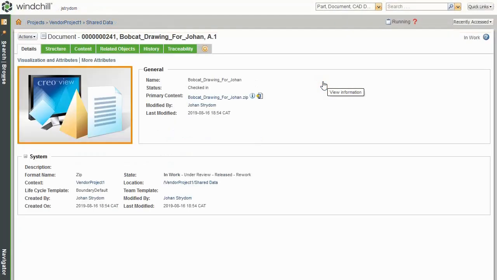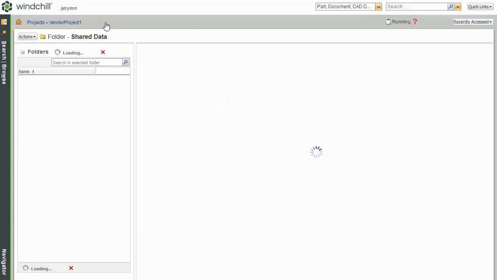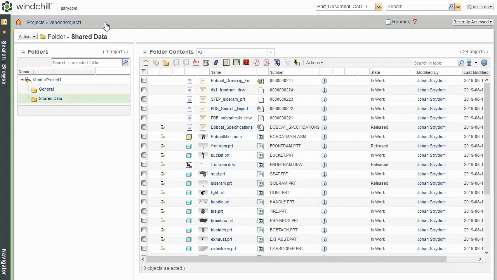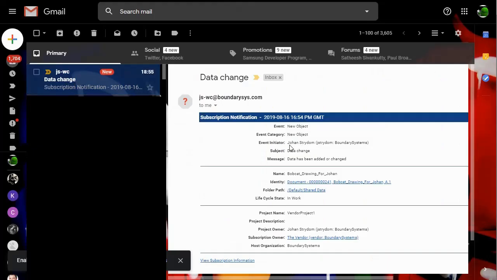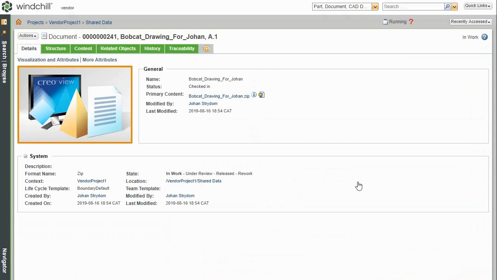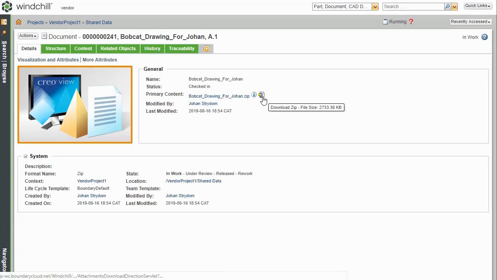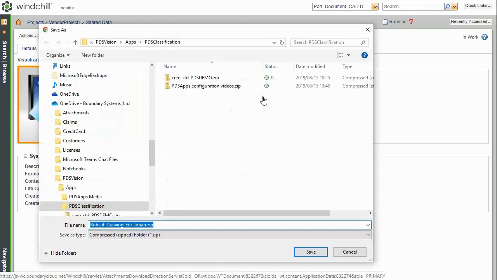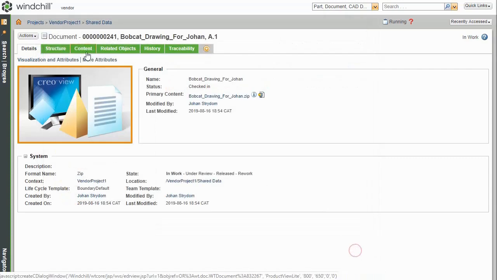By selecting on the information button, I can see additional details regarding the specific file that was just created. Seeing that the vendor has created a subscription, he will now get another email notification to state that there is a new version of the data or new data being added, and navigating directly to it or selecting on, in this case, the download button to download the files.